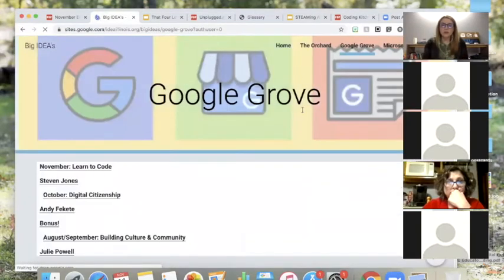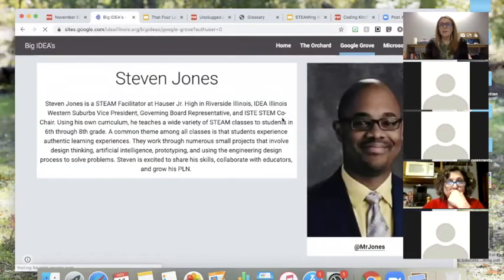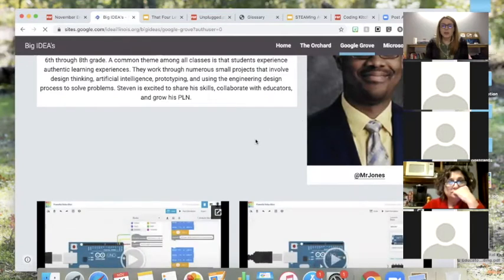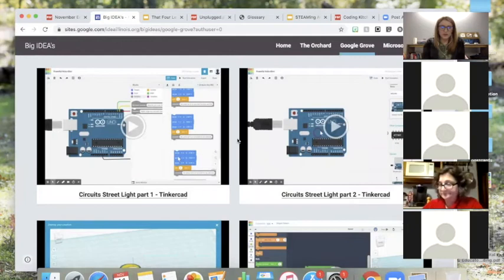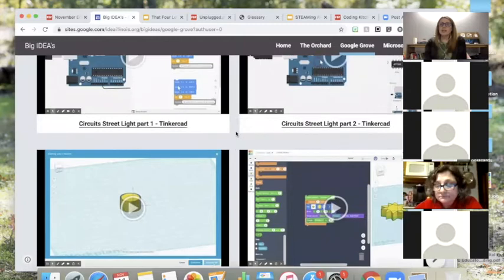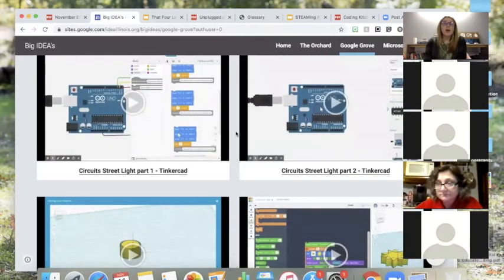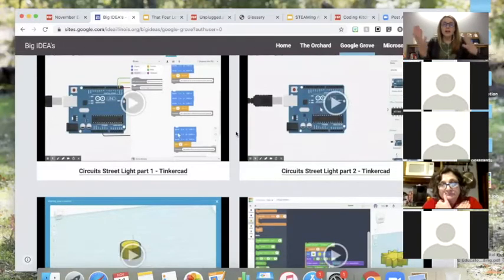If we head over to Google Grove, here is Mr. Stephen Jones. And get ready to be amazed, because he has created several different tutorials with regards to Tinkercad, CodeBlock, creating simple patterns with code blocks. So the work is done for you. You don't have to learn this. In fact, especially if you're going for your ISTE certification, this is a great opportunity to co-learn with your students. So learning from someone who's already done it in the classroom.